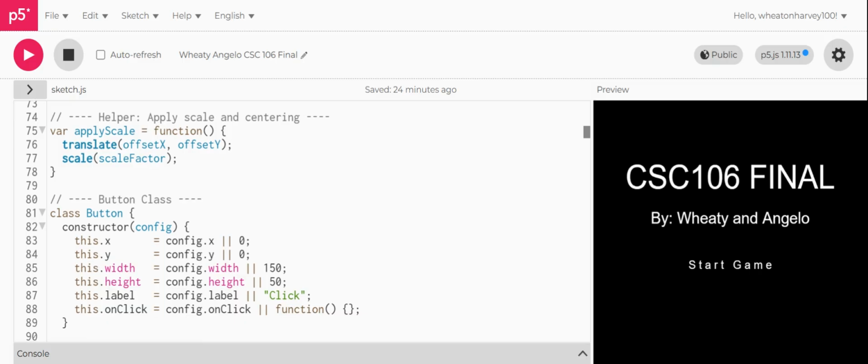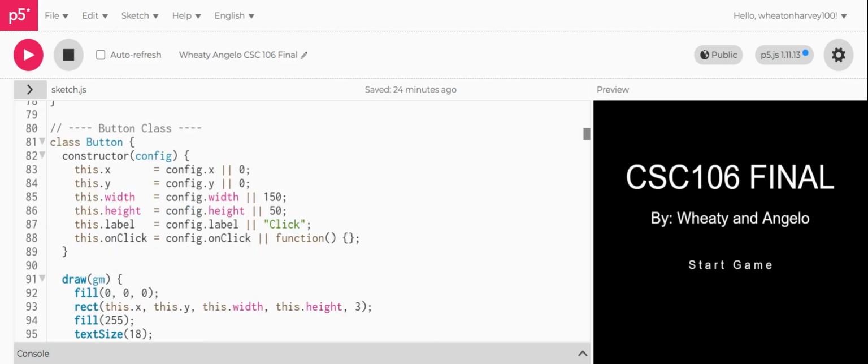And then right below it, the applying scale and centering. I call this at the start of any draw function just to make sure that everything is in the right place and the right size and all that. The translate just makes it so that it draws to the center of the game, it shifts, and the scale factor just scales everything up and down to fit the window. That's all that stuff figured out.